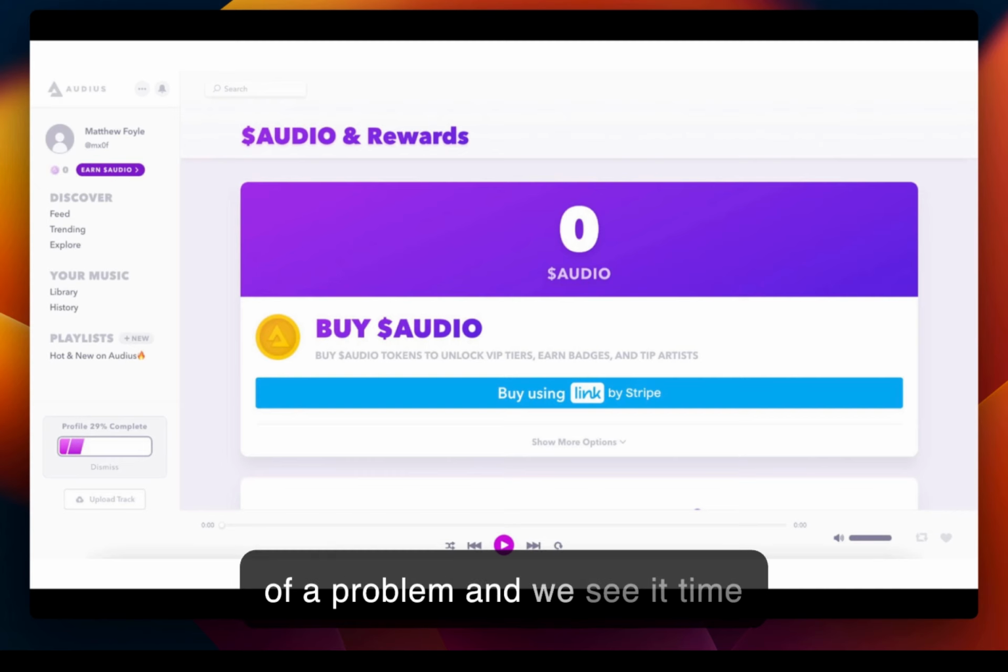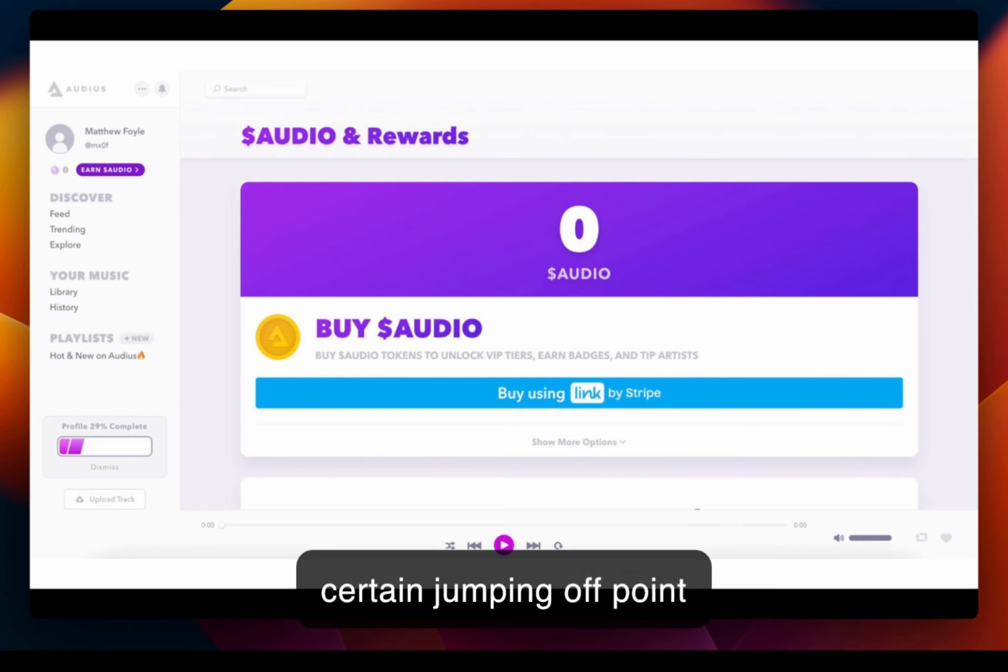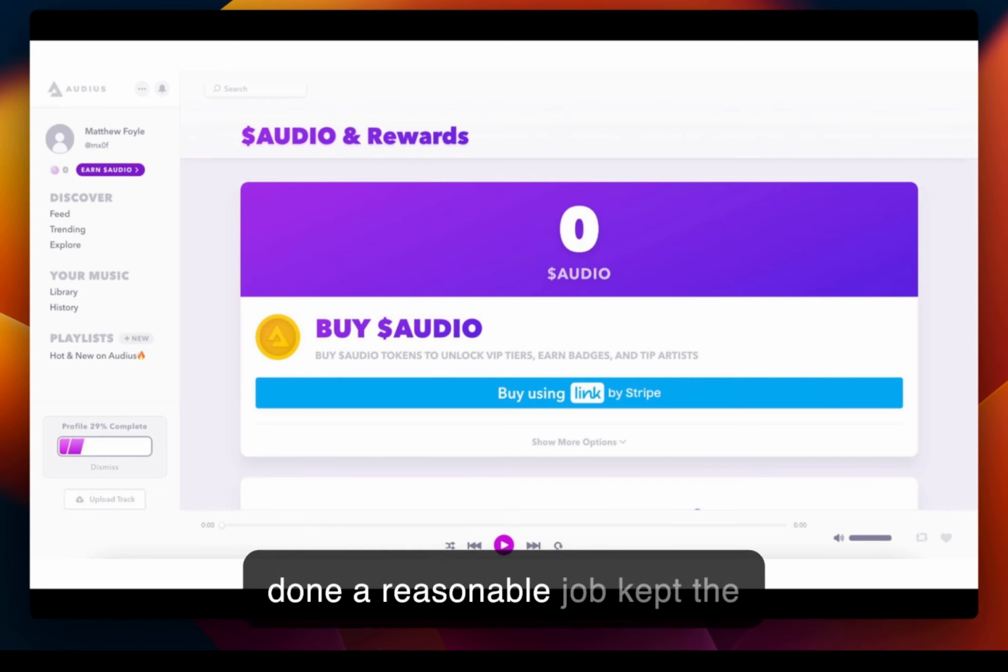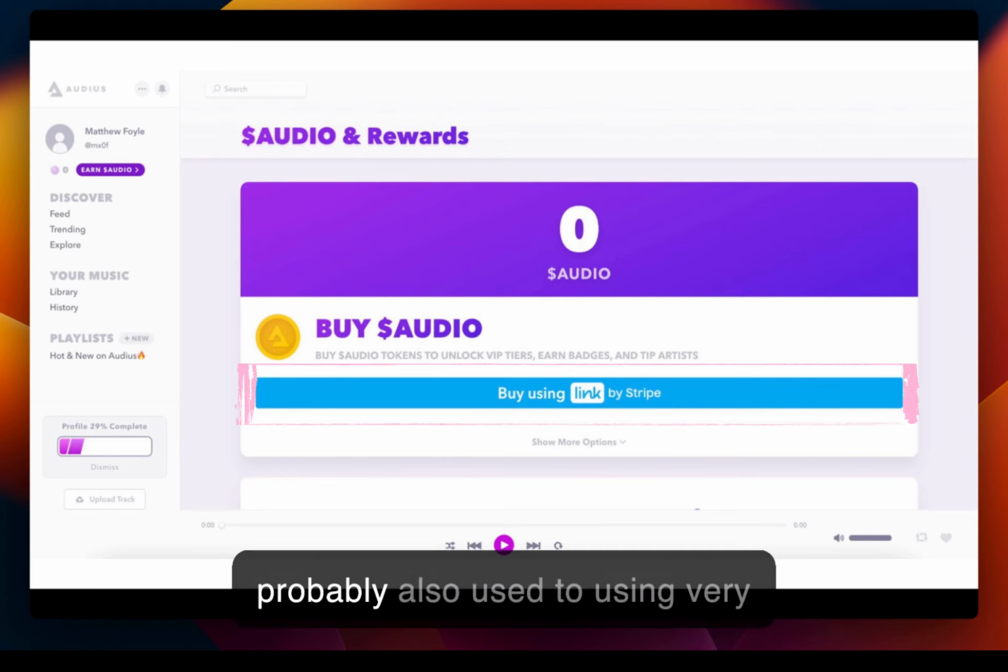This is a bit of a problem, and we see it time and time again. Even dApps which do an incredible job of keeping things Web 2 fail at a certain jumping off point because it's very hard to blend into Web 3 as soon as you get an on-ramp. They've done a reasonable job, kept the screen simple, and buy the currency using Link from Stripe. So you could almost say that this is just an in-game currency like you might be used to, and you buy it with Stripe, something you're probably also used to using. Very friendly language used here.